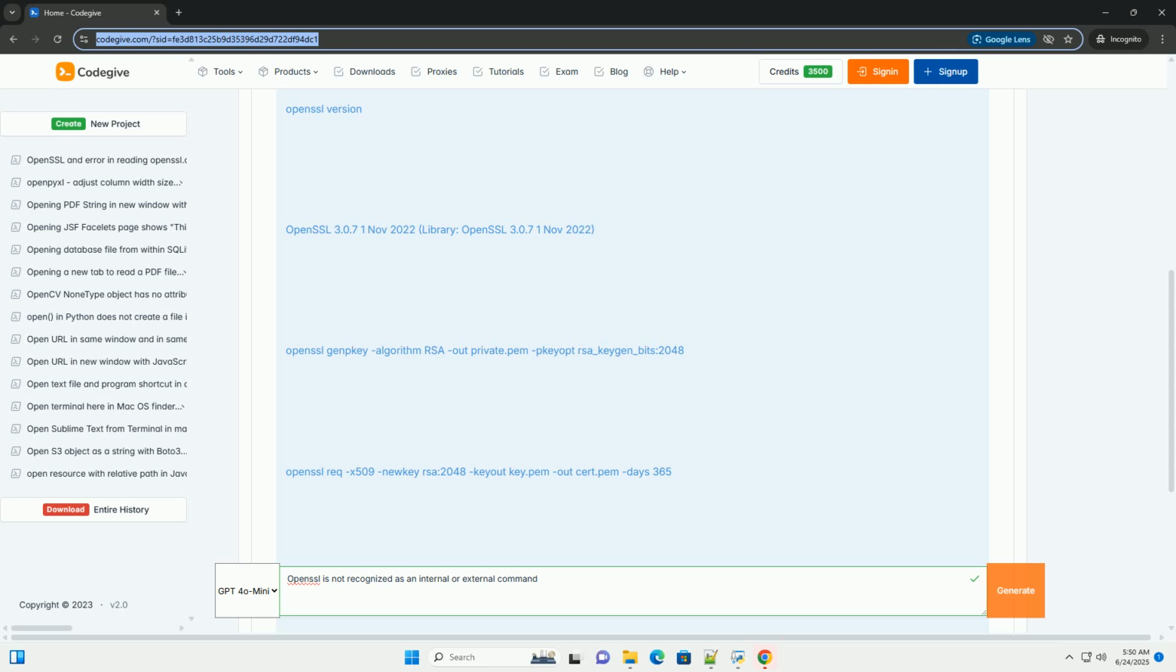Causes of the error. 1. openssl is not installed. This is the most obvious cause. If you haven't downloaded and installed the openssl toolkit, the executable simply won't be present on your system.